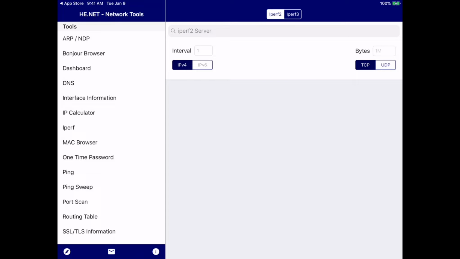I'll choose iPerf3 up top, and then for bytes, I'll type in 300M, and for the server, I'll type in my iPerf server, and then I'll hit go. Now it'll do the network test. So you can see here it's 270 to almost 300 megabits per second.